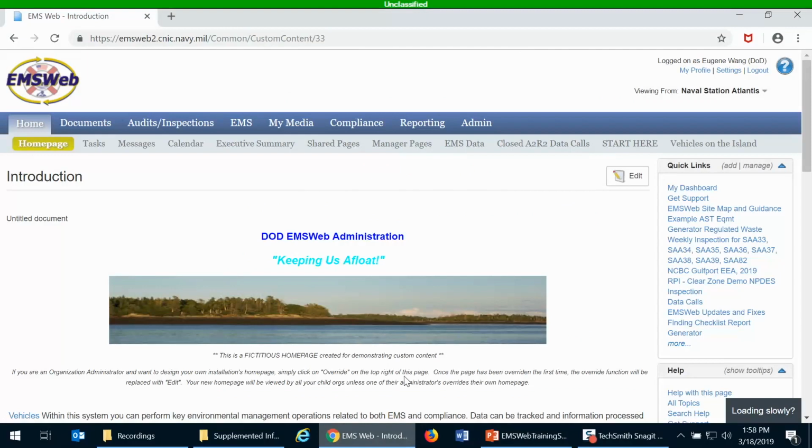So in EMSWeb, we are looking at the Naval Station Atlantis organization. This is our test area. And here users can add, edit, and delete information without any issues. So that's what we're going to be using for this training session.